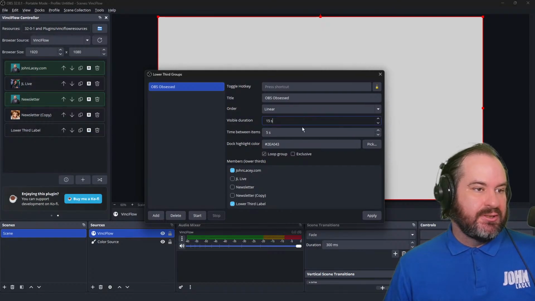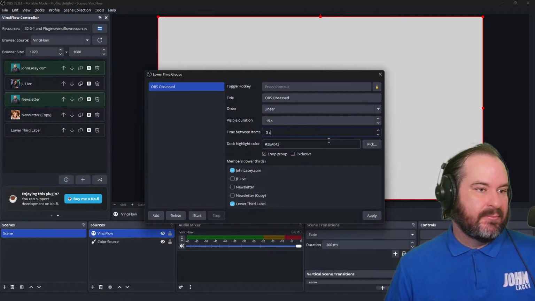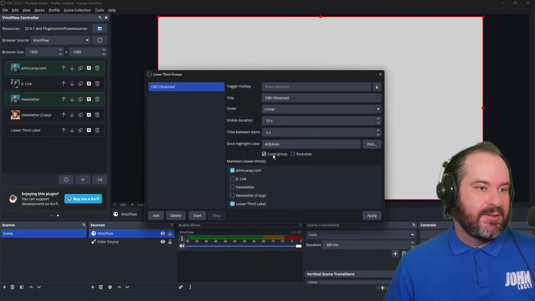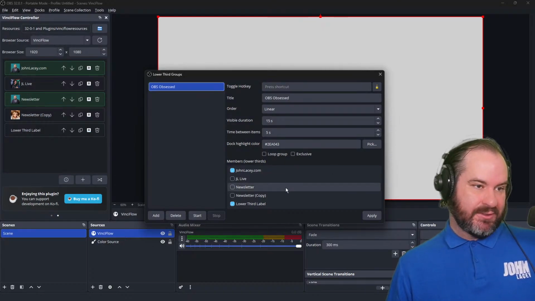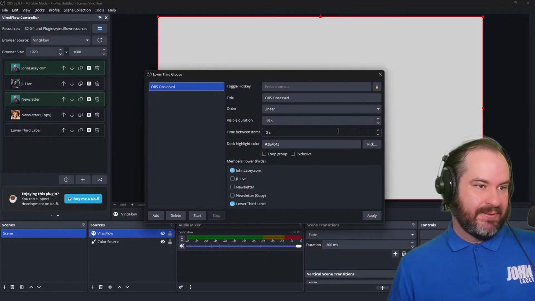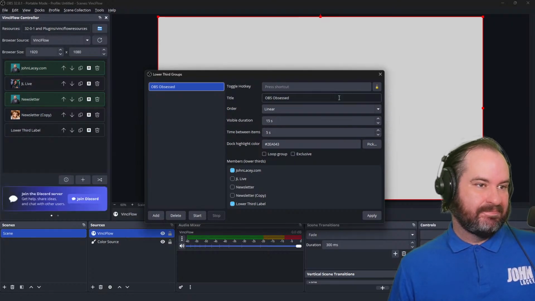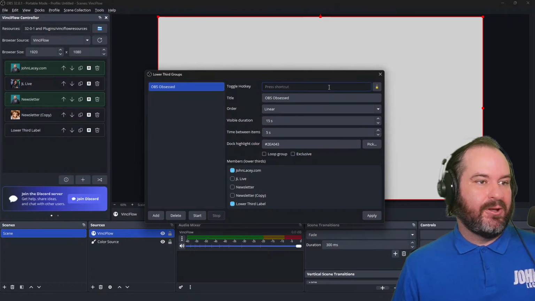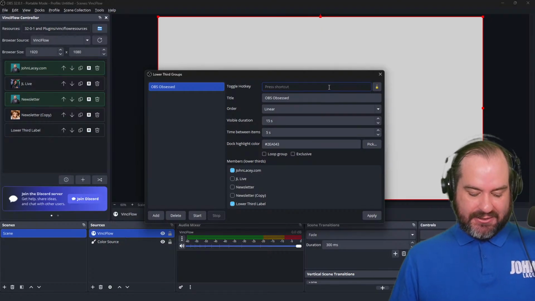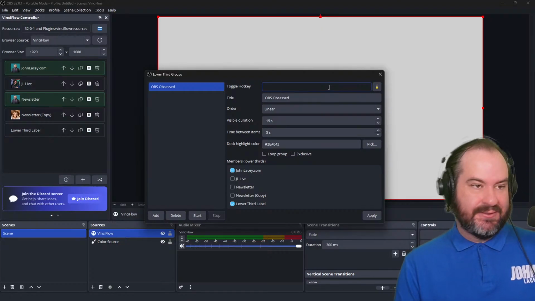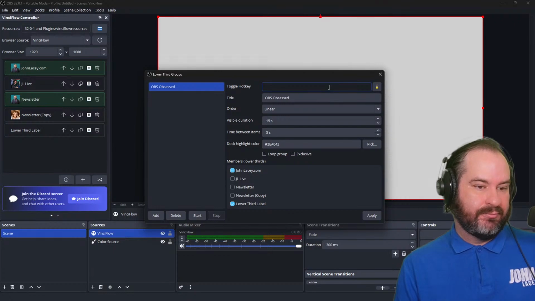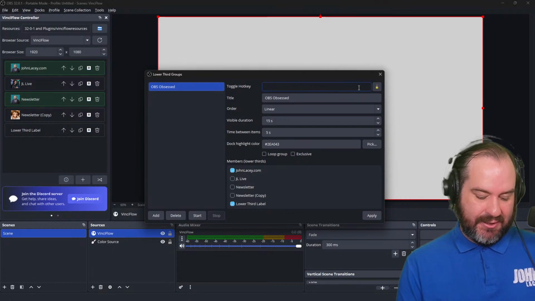Visible duration, time between, dock highlight color, loop group. Okay, I'll turn the loop group off. And I had the weirdest feeling there was an option for a keyboard shortcut in here previously, but I'm not seeing it actually. Oh, up here, toggle hotkey. So again, if I just go Control-Shift-0, is that doing anything? Doesn't look like it's doing anything.